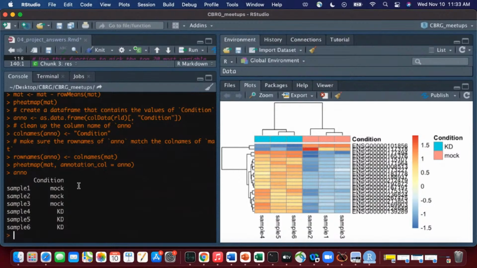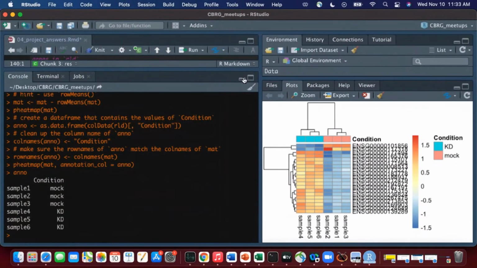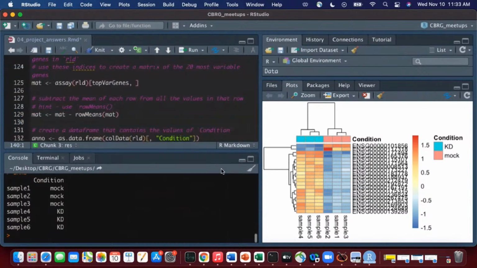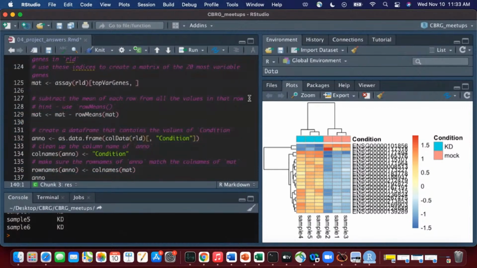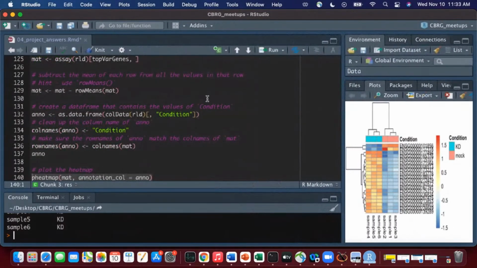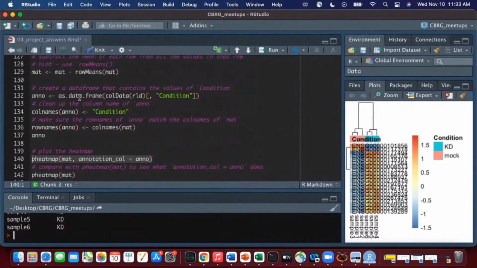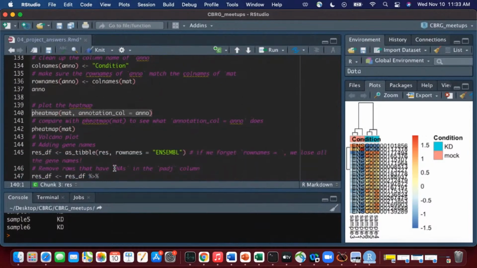Essentially for this annotation data frame to work, the row names of this data frame have to be equal to the column names of the matrix. So if that stuff seems a little strange, I would encourage you to run this and play around with that to see how this annotation works. All right.